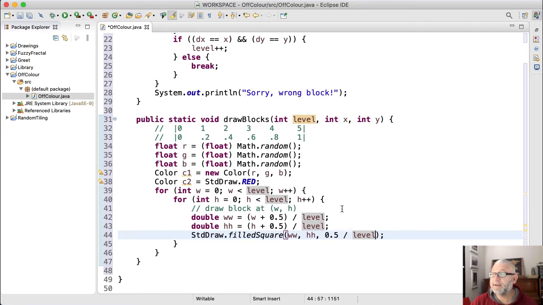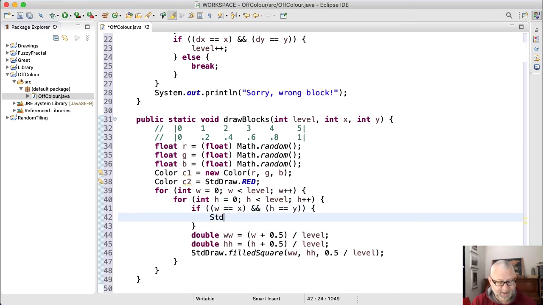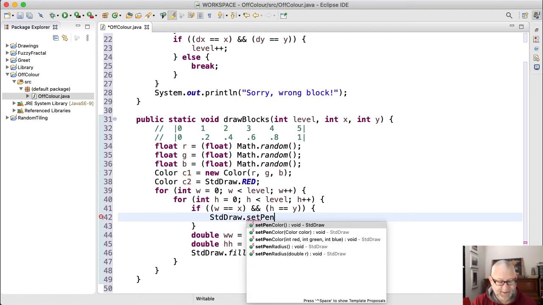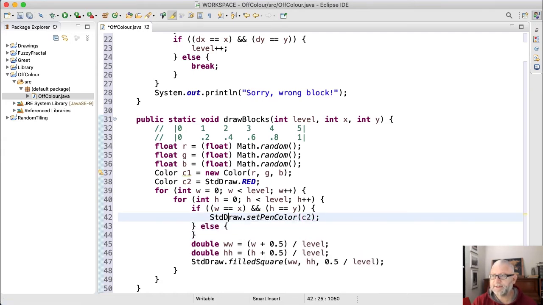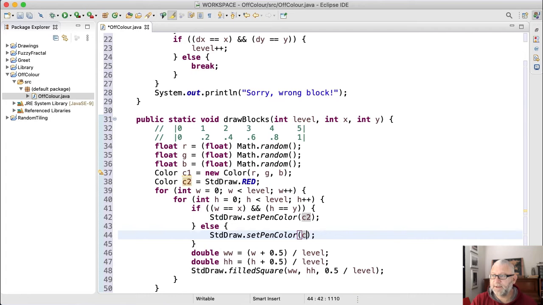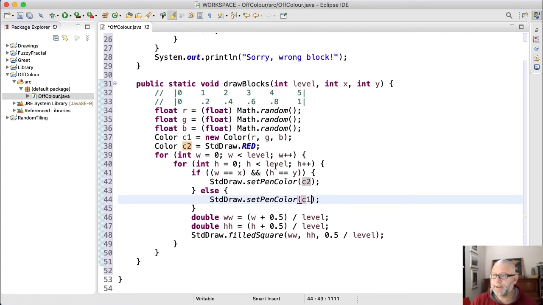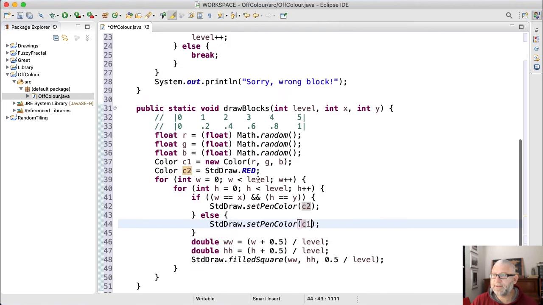Okay. Oh, and I've got to set the color. Okay, right. So how do we set the color? If W is the wrong block's x coordinate and H is the wrong block's y coordinate, then I'm dealing with the wrong block, the off-color block. So then I'm going to say standard draw dot set pen color to be the wrong color. That's C2. That's the red. And otherwise, I'm going to set it to the right color, which is C1. I think this is all I need.